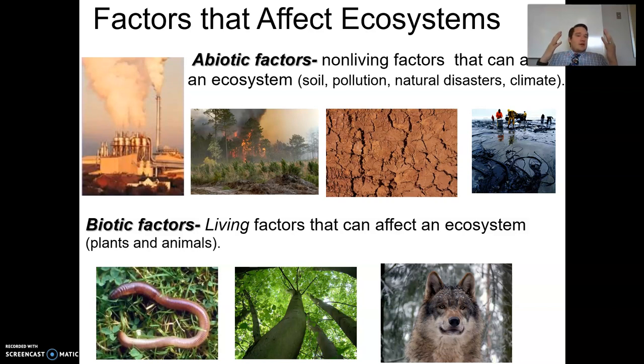Wildfires are a good thing though, actually, to a certain degree, when they occur naturally. We'll actually go over that here in just a moment because that's part of succession. Now let's go over biotic factors.